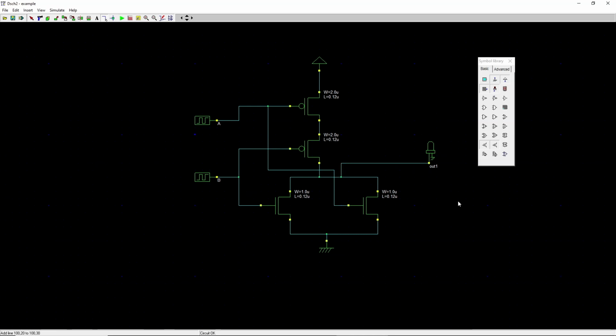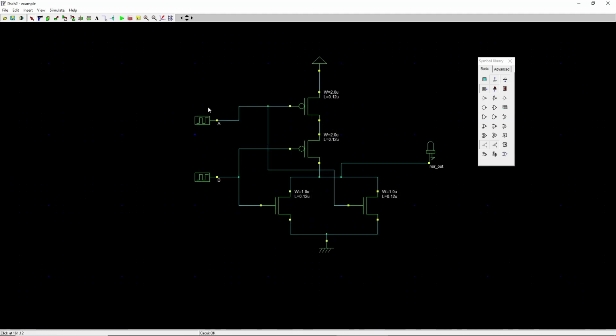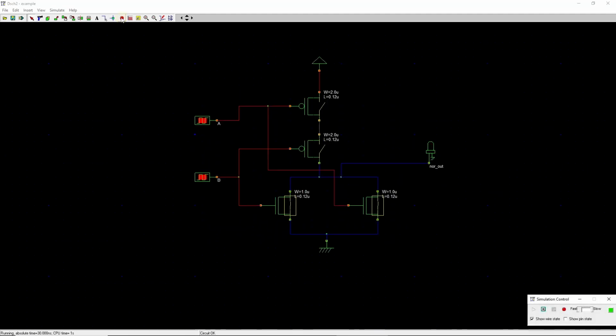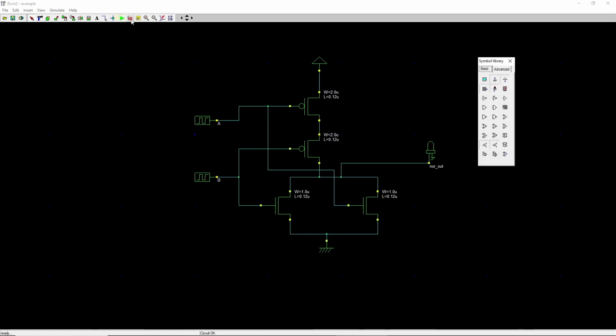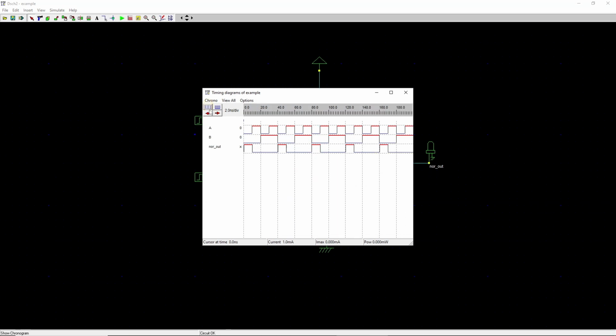Finally, a LED will display our output, and since this is a NOR gate, we'll label it NOR_out. We'll then connect this to the output. Now, we're ready to run a simulation. Click on Run Simulation to see it in action. After a few seconds, pause the simulation and click on the timing diagram to verify the NOR gate's operation. Expand the signal to check if the NOR operation is being correctly executed.